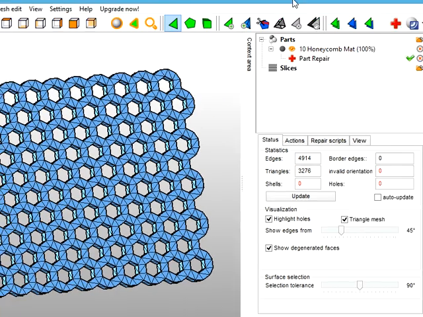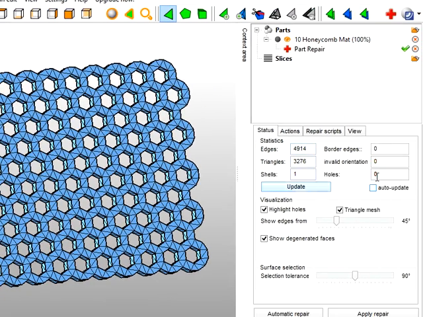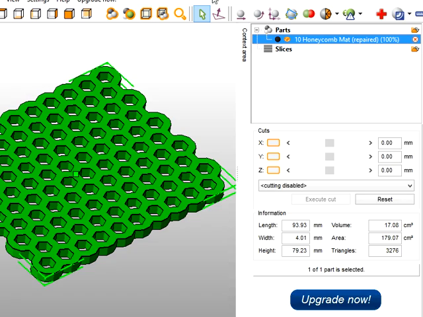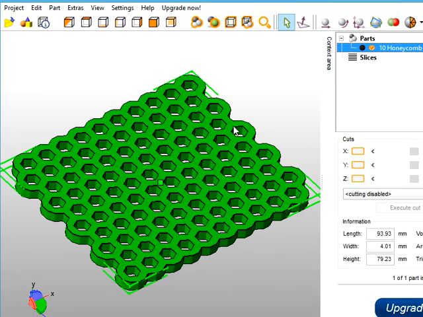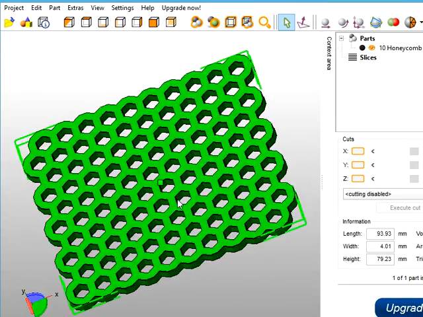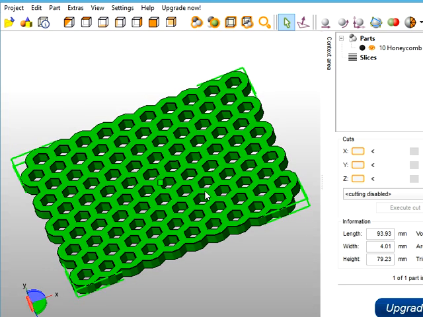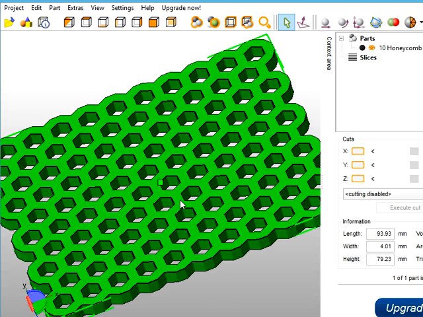Netfabb. If we just move the window across now, we don't seem to have any problems at all. There's no border edge or orientation or holes. We've only got one shell, but just run automatic repair and execute it and apply the repair and remove the old part. So we're just triangulating the mesh really here. There are no other issues with this particular object.